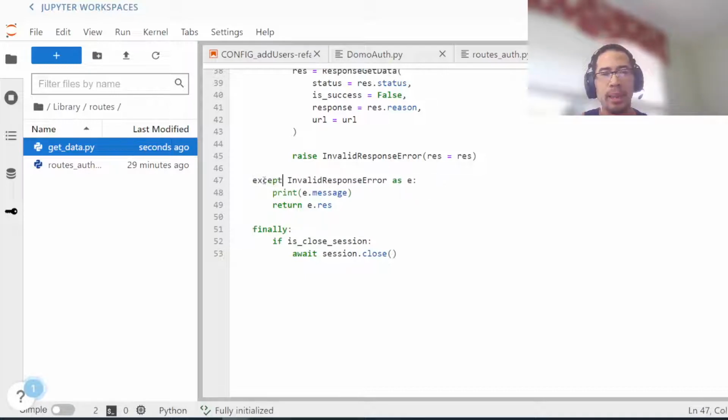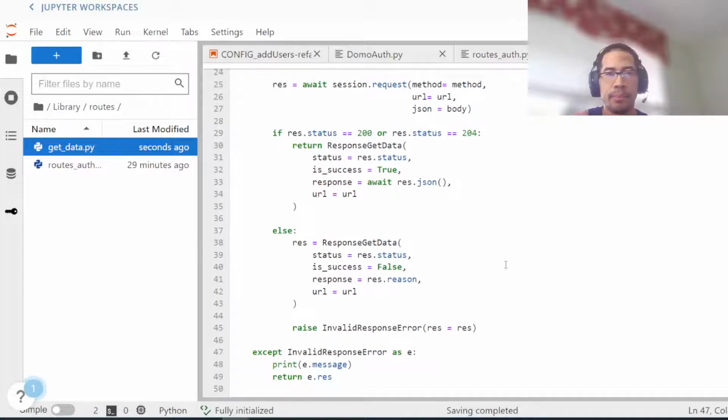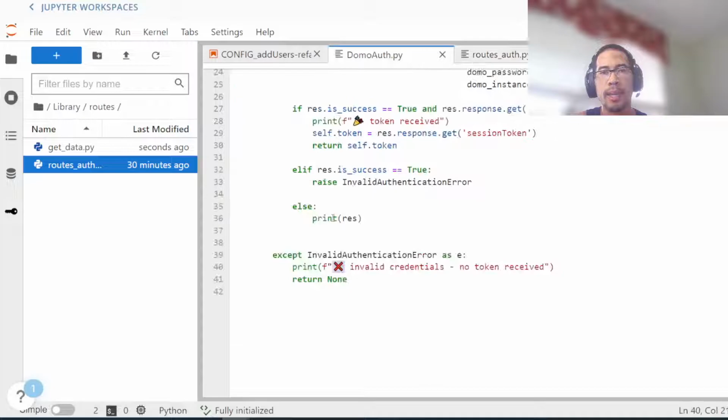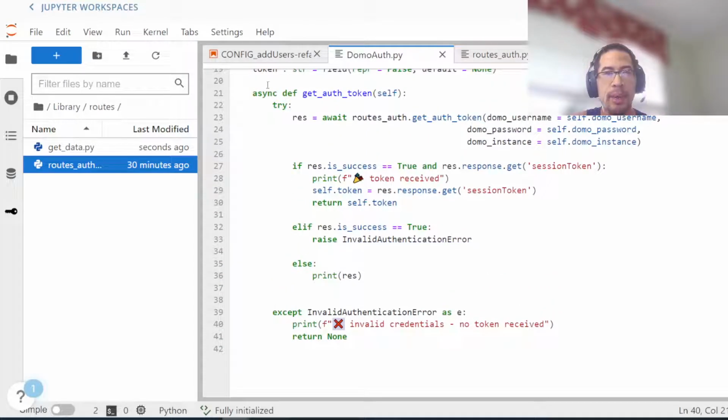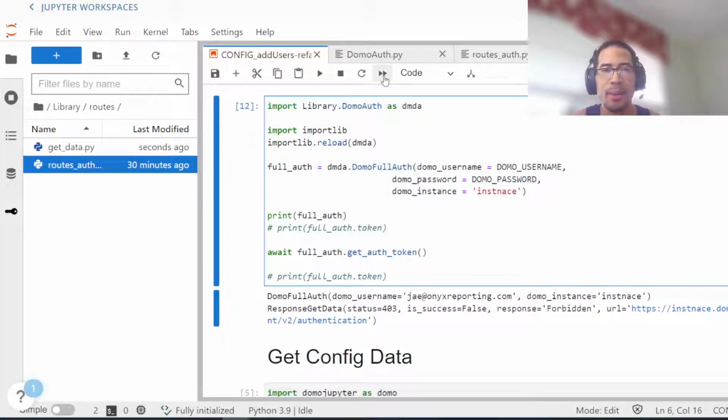That needs to be except, not exception. Oof. Cool. Yep. Let me save this. Let me take a look at Domo auth. Is this kind of the way I want it? I think so. Oh man, please work the first time. Let's go.